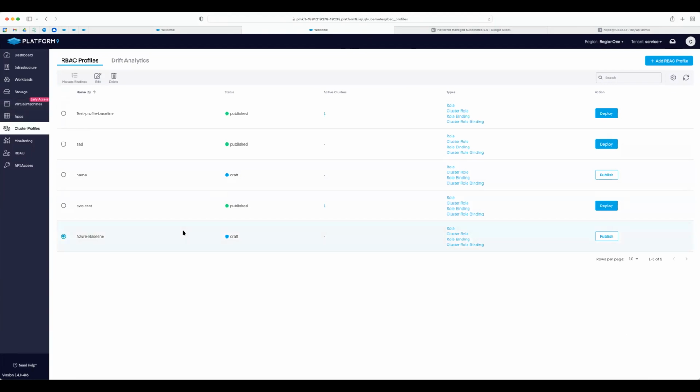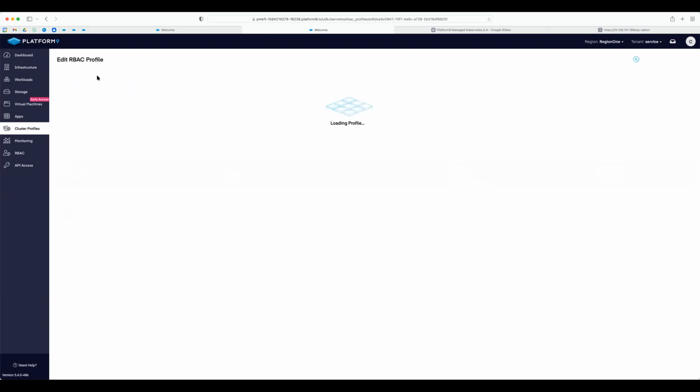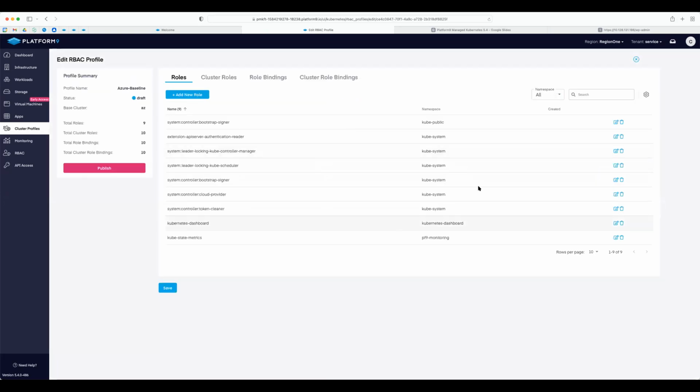So when you first create a cluster profile, it gets created in a status called draft. The reason we do this is because you might want to edit it first. And if you're in a big team, you don't want someone accidentally deploying a profile that is not ready. So I've selected this. I'm just going to click edit. And I can come in here and I can say, what's in this profile? I can see that there's quite a few.